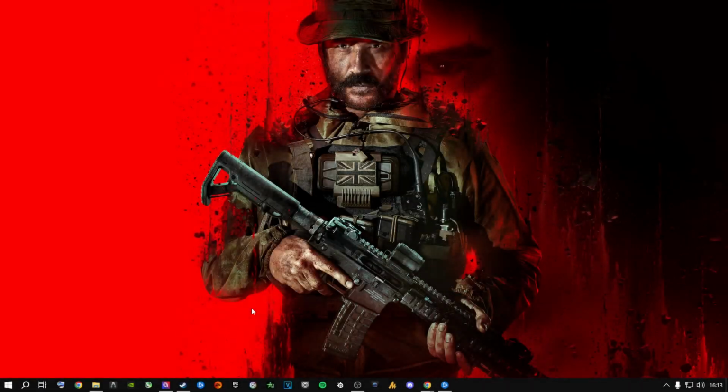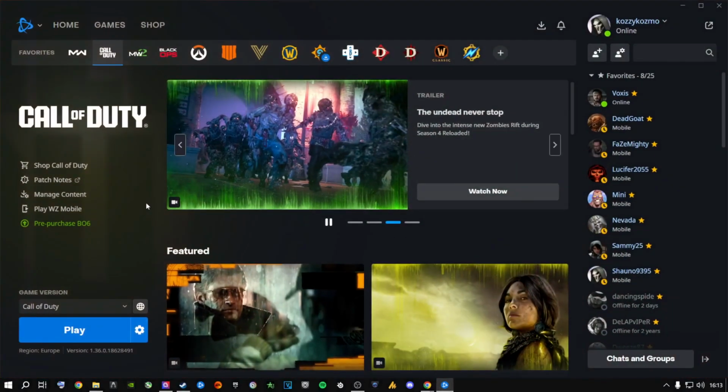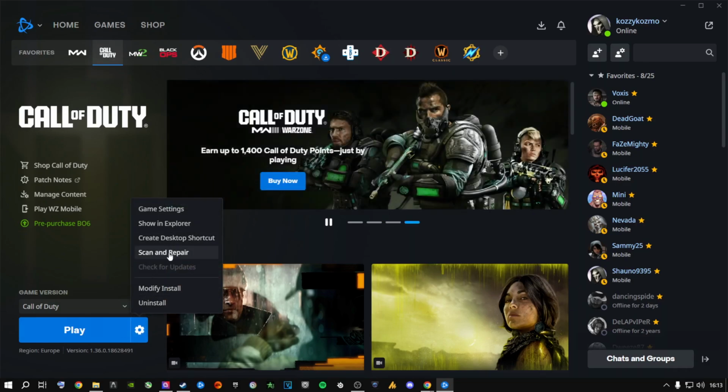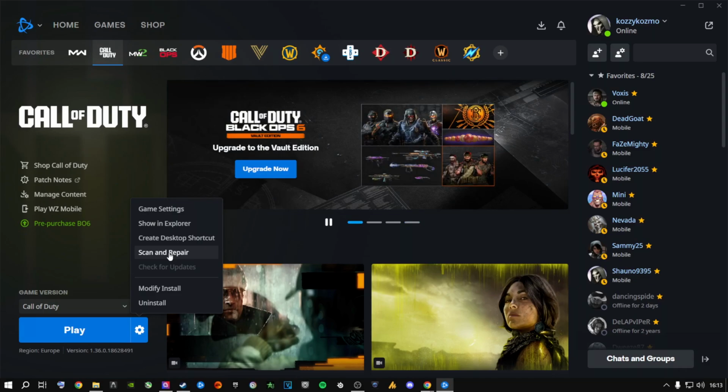So the first one is obviously Battlenet. A lot of people play this with Battlenet. I'll go over Steam after this. The first thing will be going to this little gear icon over here and then going to scan and repair. I have done this personally myself, scanning and repairing the game files to see if that's the issue. I did scan and repair the game files from 0% all the way to 100.